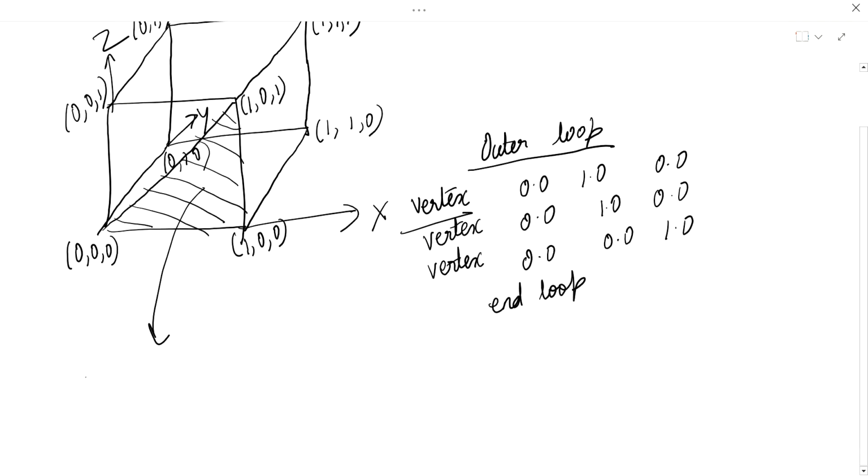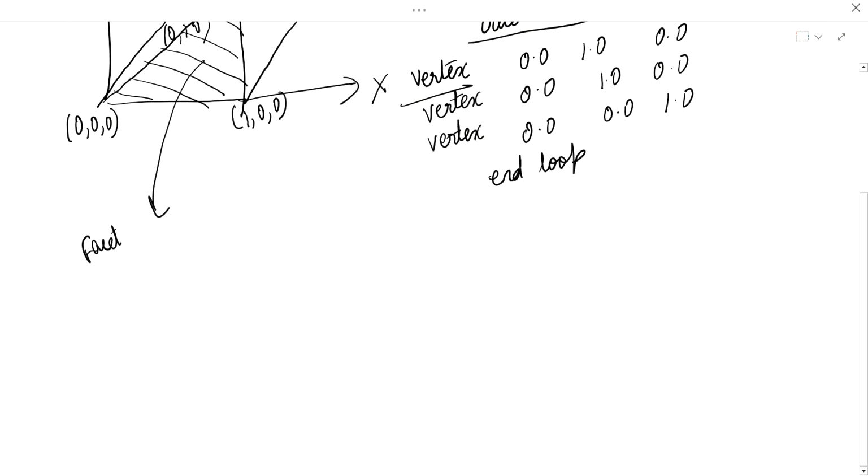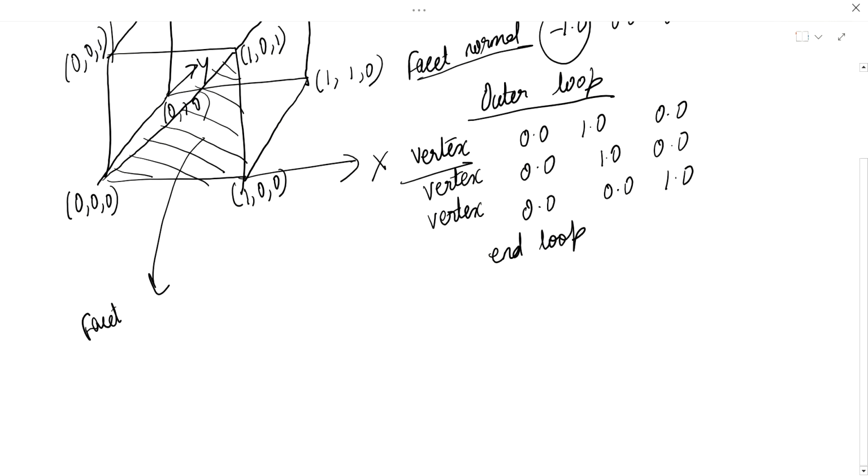And here your facet normal will be -1, 0, 0. In this way you will represent the ASCII code for a cube of side 1 unit in STL format.